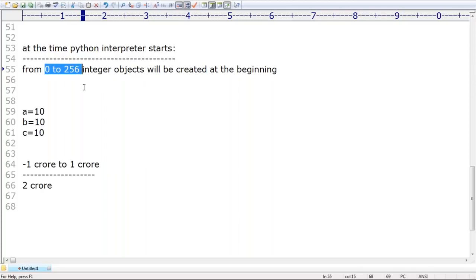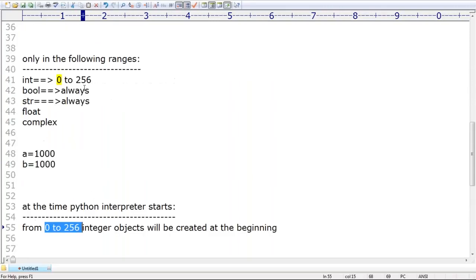Sir, now take a very special case. Here also, excellent. We are able to understand for the int. Sir, why in the Boolean case also, always the existing object only will be used? It is never going to create any object at runtime.